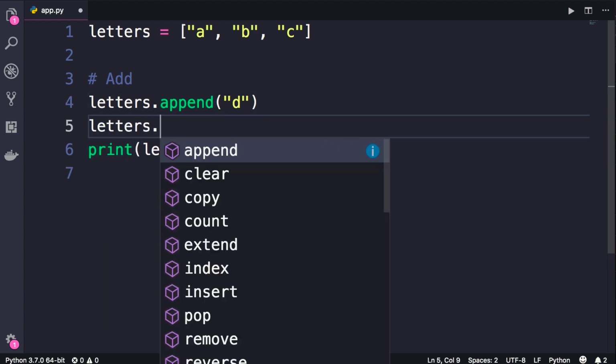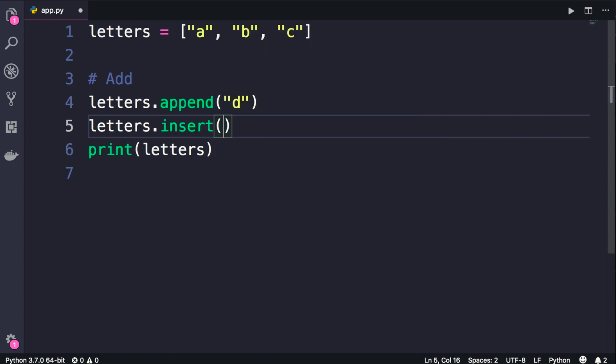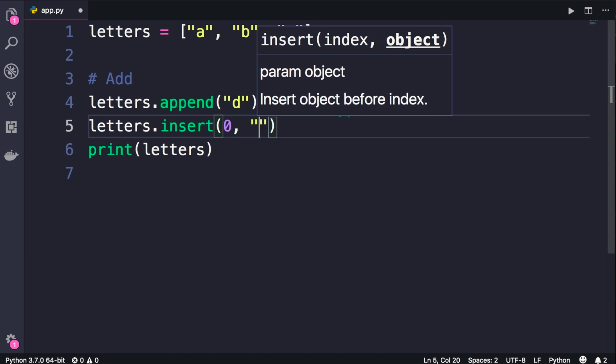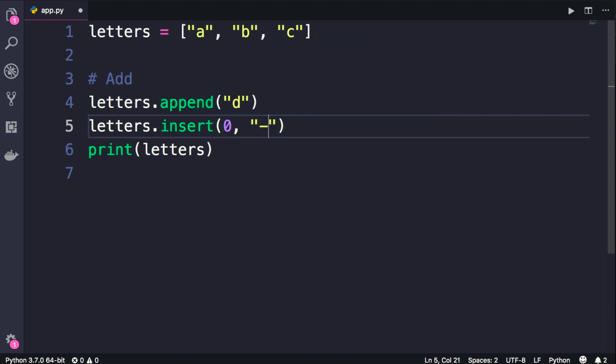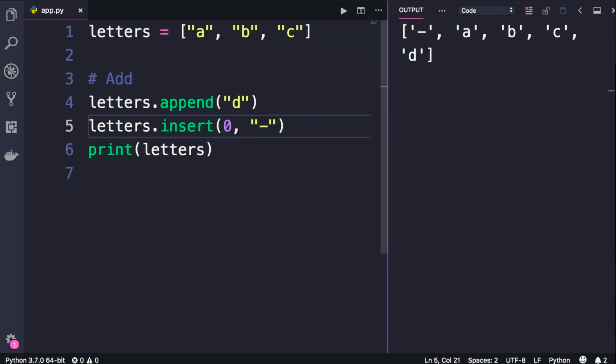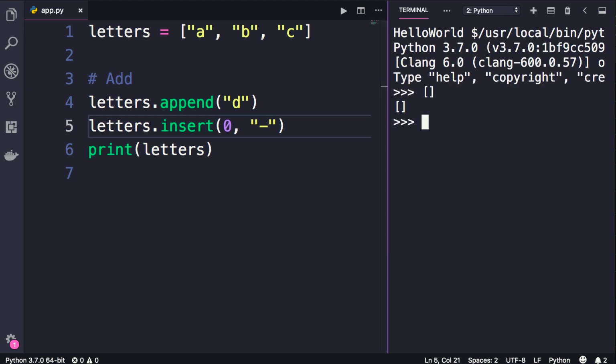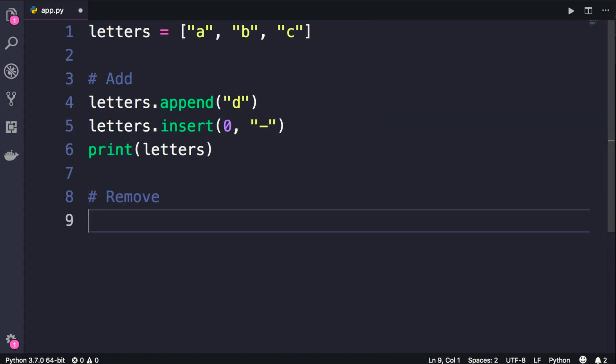So letters.insert, we can add something at the beginning of the list, so index 0. Let's add a hyphen and then print the result. So this is what we get. Now for removing objects, again, you have a few different options. If you want to remove the item at the end of the list, you should use the pop method.